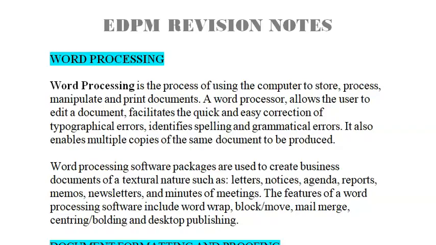Word processing is a software package that is used to create business documents of a textual nature, such as letters, notices, agenda, reports, memos, newsletters, and minutes of a meeting, among many others. The features of word processing software include word wrap, block or remove, moving of text, mail merge, centering, bolding, desktop publishing, etc.